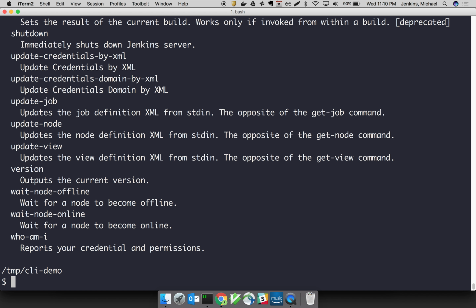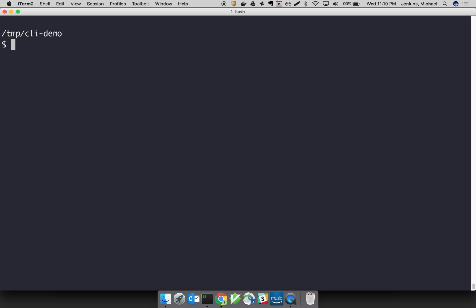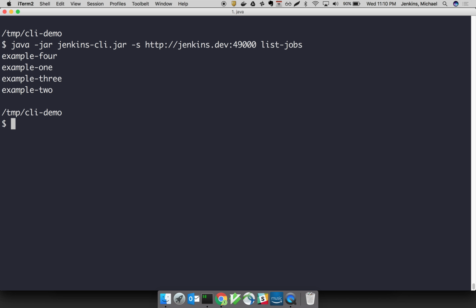Now let's run another command to get the list of all the jobs available on our Jenkins server. We can save some time typing again by using the up arrow to get to our last command, backspacing over help, and typing list-jobs. You should see a list of all the jobs that Jenkins currently has defined.